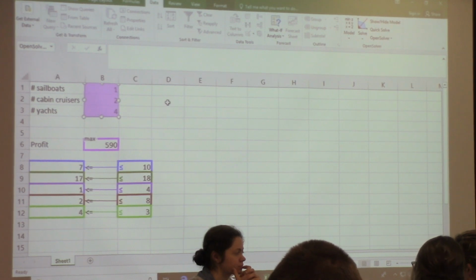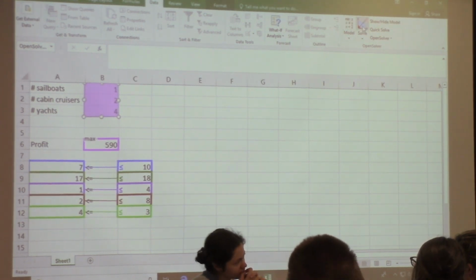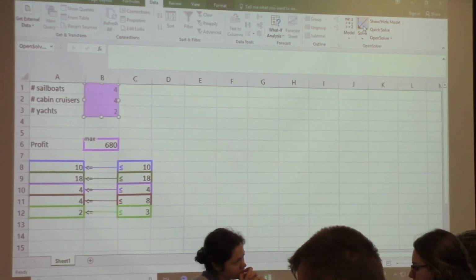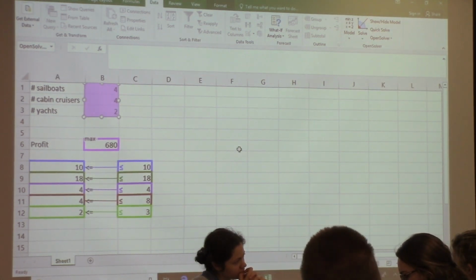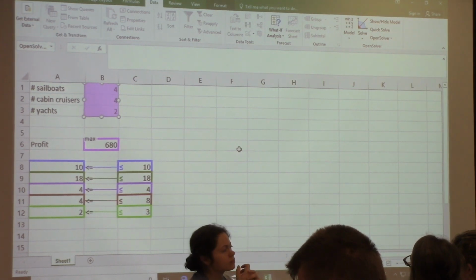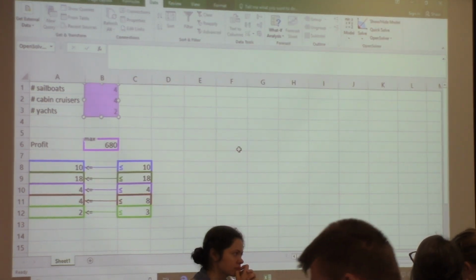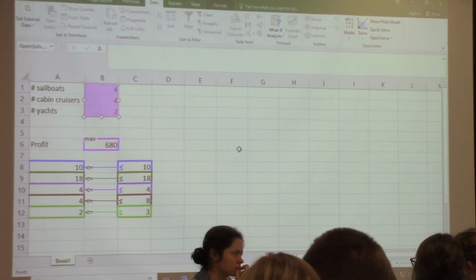All right. So now that we've entered our model, all we have to do is click this solve button. There we go. The answer should be that we do 4 sailboats, 4 cabin cruisers, and 2 yachts for a profit of $680.